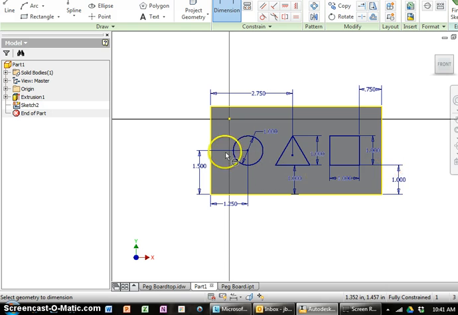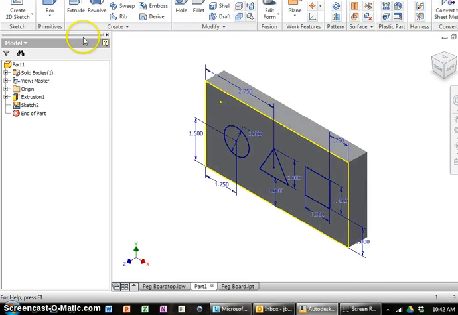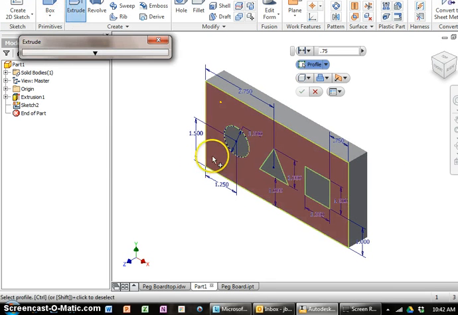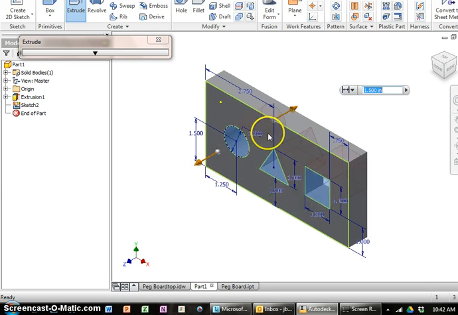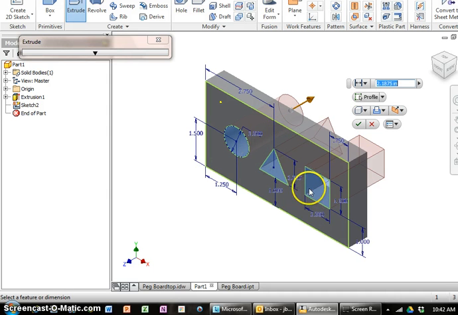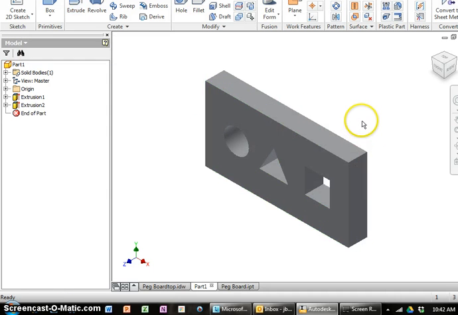Once I have all my dimensions entered for my shape, it's time to extrude cut these shapes. So I finish the sketch, go to extrude, make sure you choose all three shapes. So I choose the circle, the triangle, and the square. I want to grab the arrow for my extrusion, flip it, and run it all the way through so it cuts. Then I hit the green check mark.